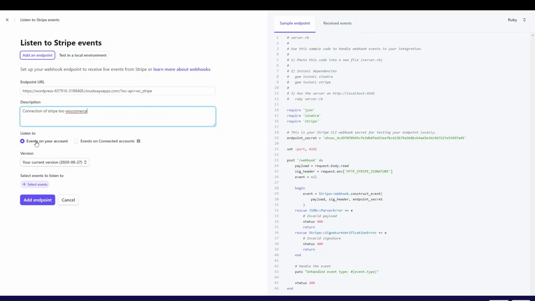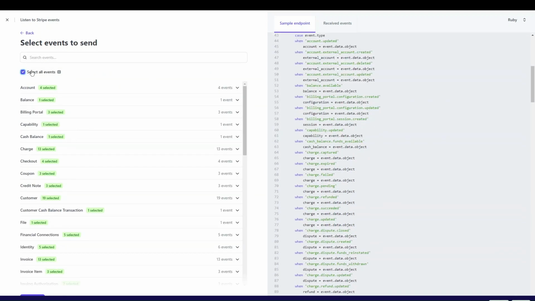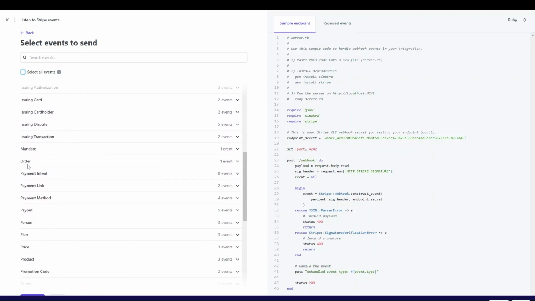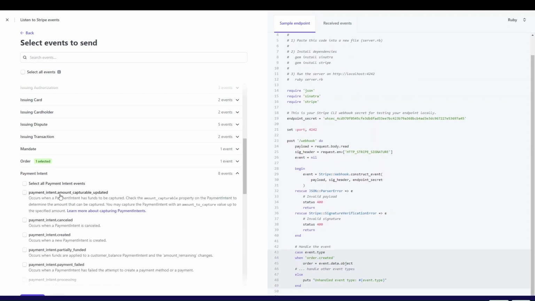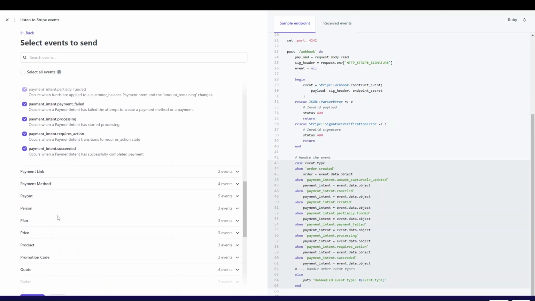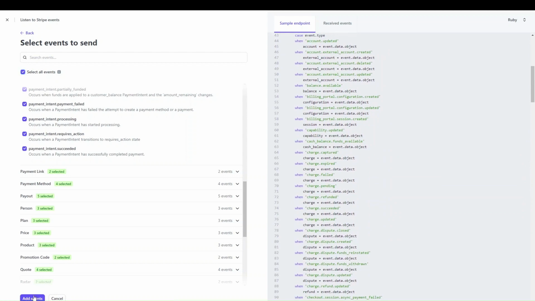And you want it to listen to events in your account, and then you can select which events to listen to. You can select all events, or you can have it select just when an order is made. So if you go down to orders, when an order is created, or payment intents, things like that. So it's up to you which events this endpoint can listen to. You can select them all if you want to, and then just click Add Events.